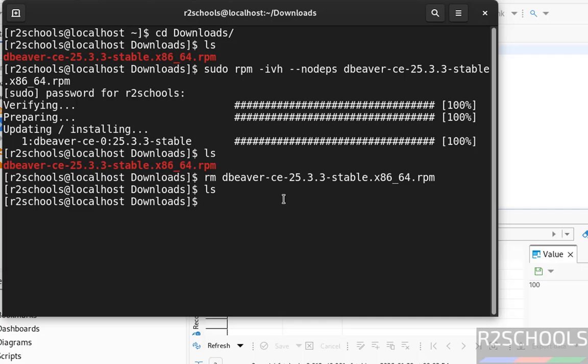Okay, so in this video we have seen how to download and install DBeaver latest version on RHEL. Then we have connected both MySQL and PostgreSQL servers.